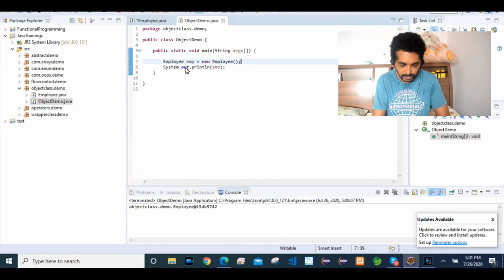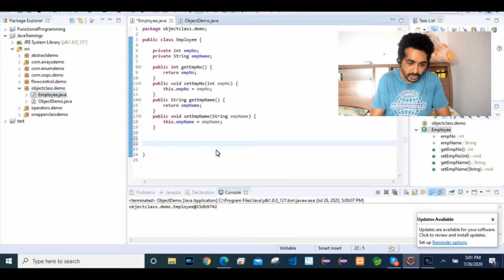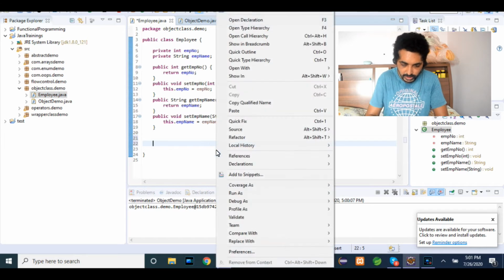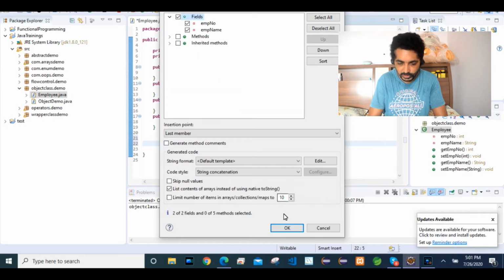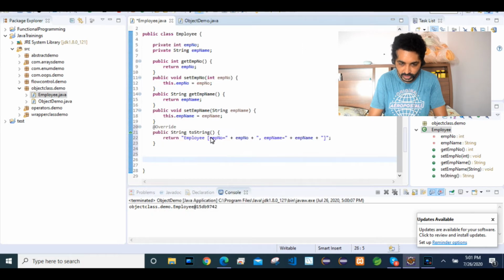So this is how the toString method is being called, but we want to override the toString method. You can right click, go to Source, Generate toString method. There is an option, right? We also have the option for hashCode and equals, which we will see later. Now I am generating the toString method. See, it's generated by default.